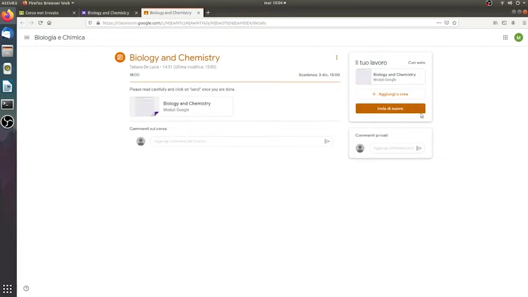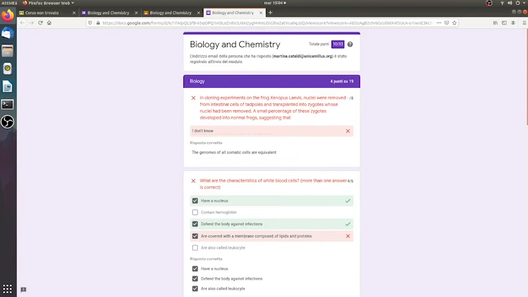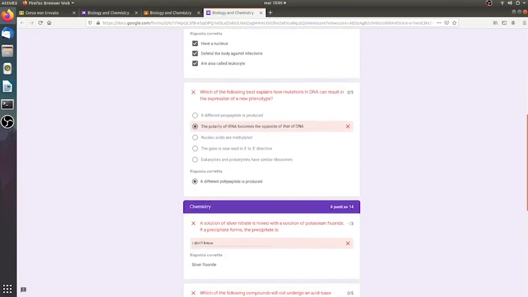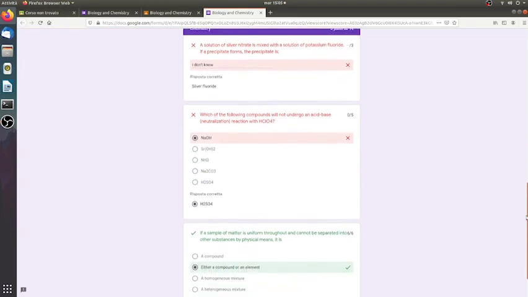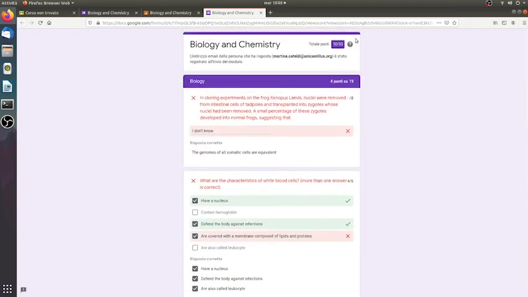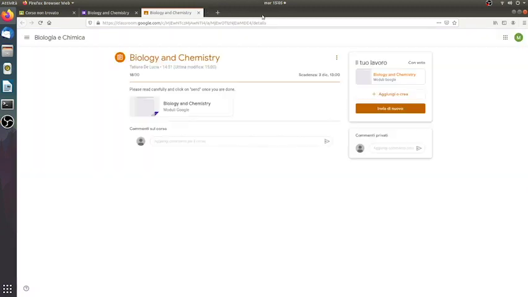So then, to see your exam, you have to click on biology and chemistry. Here, your exam will appear, so you can see all your answers, both wrong and right. And at the top, you can see the score of your exam. To check the actual grade, you have to see under biology and chemistry.